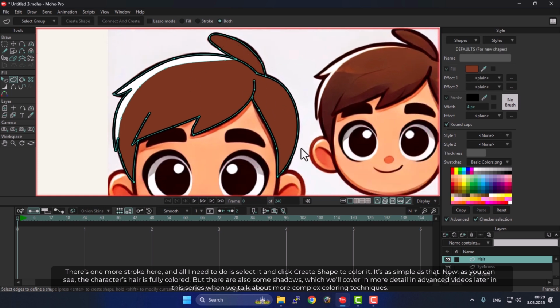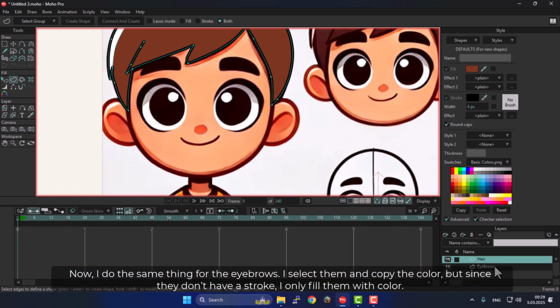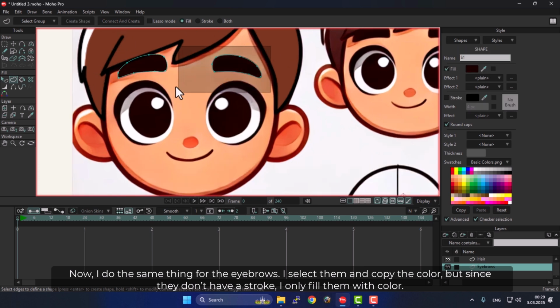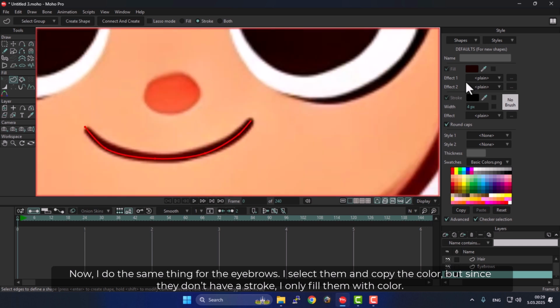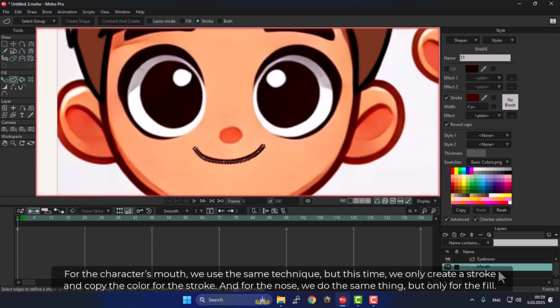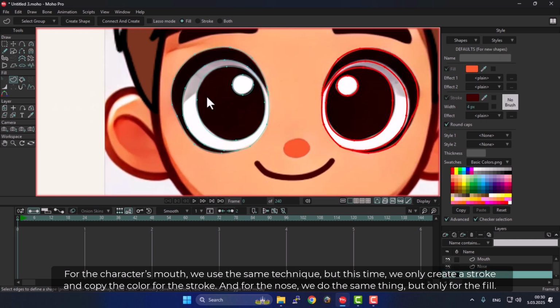Now, as you can see, the character's hair is fully colored, but there are also some shadows, which we'll cover in more detail in advanced videos later in the series when we talk about more complex coloring techniques. Now I do the same thing for the eyebrows. I select them and copy the color, but since they don't have a stroke, I only fill them with color. For the character's mouth, we use the same technique, but this time we only create a stroke and copy the color for the stroke. And for the nose, we do the same thing, but only for the fill.